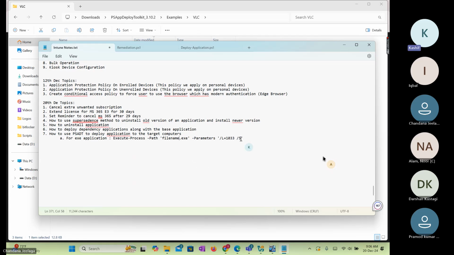And here you have to give the parameter. The parameter /l=1033 is for VLC, not for every application. You have to change this one depending on the application. So give the parameter. So this is for an exe application.